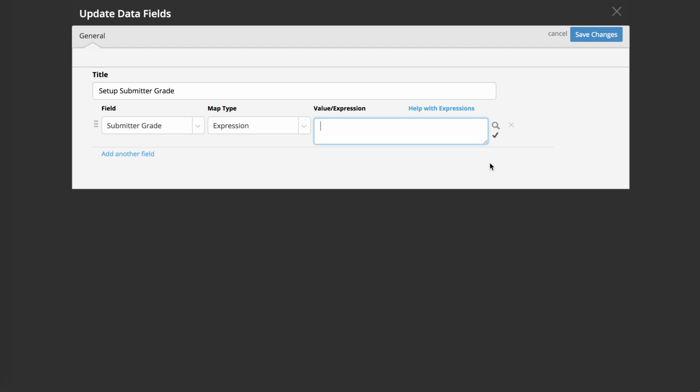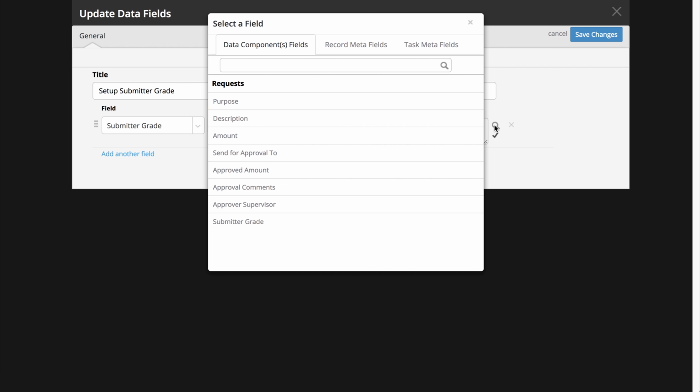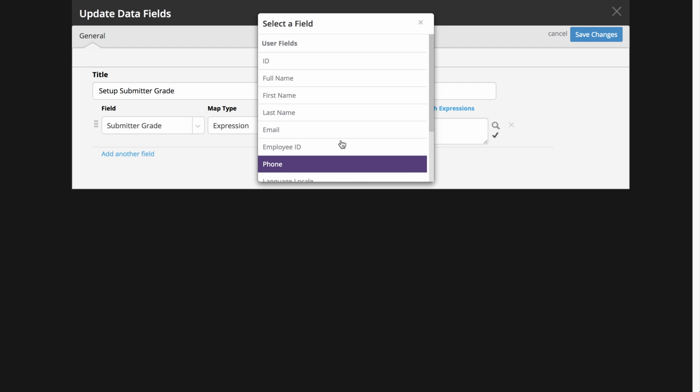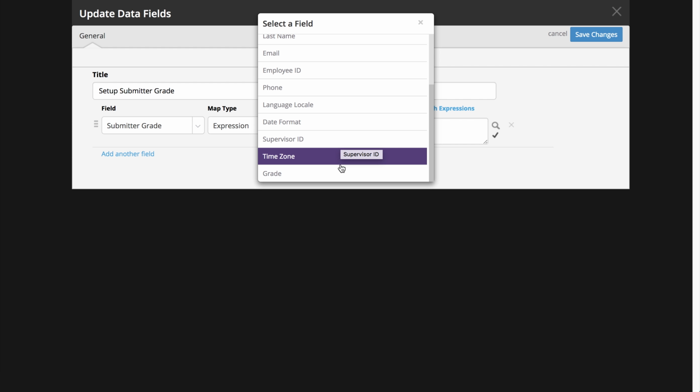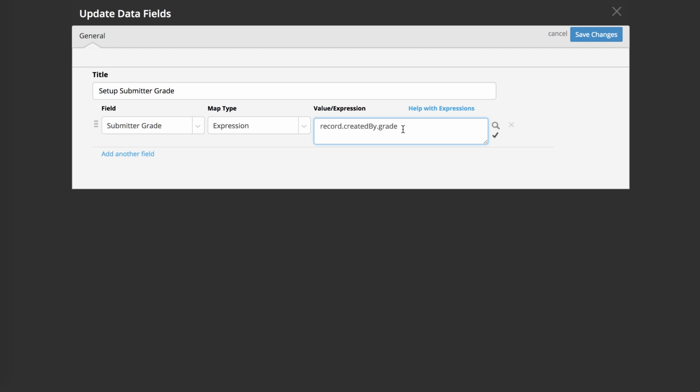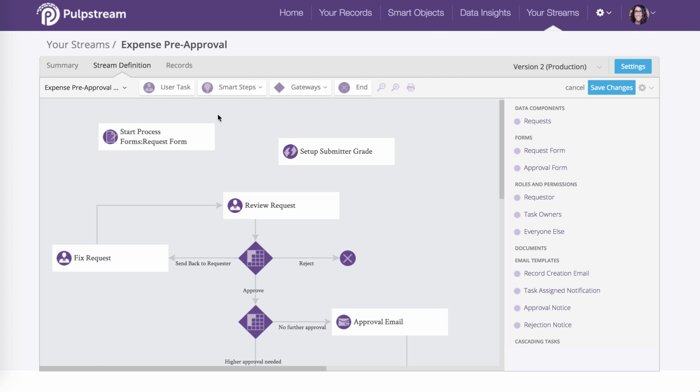We are going to update the submitter grade with an expression. To do this, we will use our Merge Field Value Finder tool. Click on the magnifying glass to the right of the value expression box. In the field pop-up menu, click on the Record Meta Fields tab. Look for the field called Created By, and click on that, and then in the subsequent select the field pop-up, find the grade in the user fields and select it, copy it, close out that window, and paste it into your value expression box. Now save your changes, and you now have a Setup Submitter Grade step on your canvas. So connect the request form to the grade step.